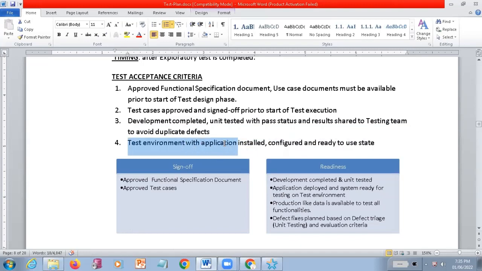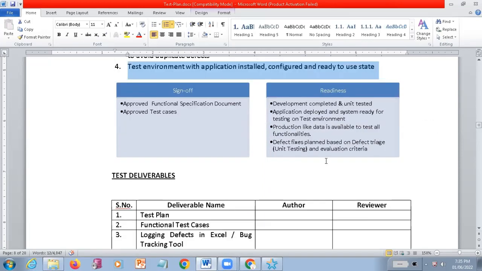So test environment will be applicable. Test environment with the applications installed, configurations, and ready to use state. So test environment should be prepared, and once the test environment is ready, we want to take our testings. So all these things are going to be on the defect planning.